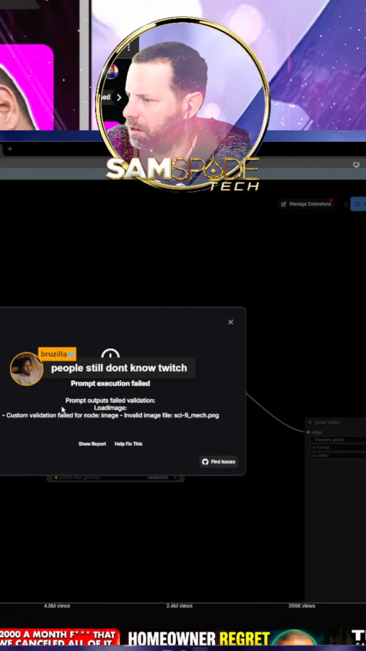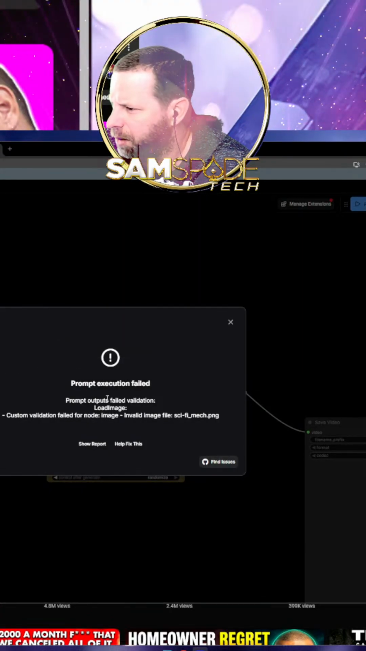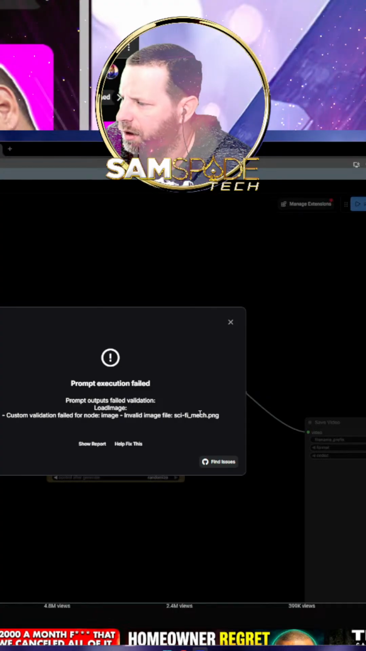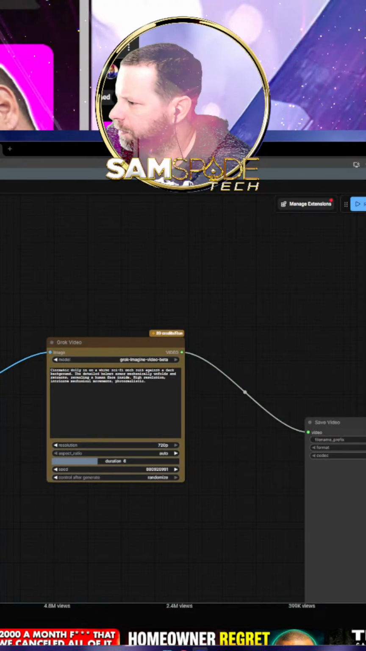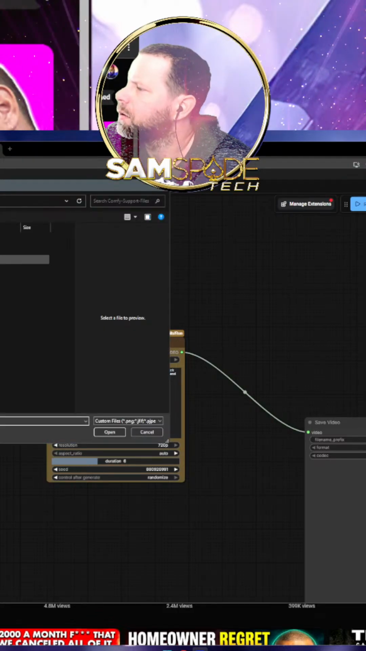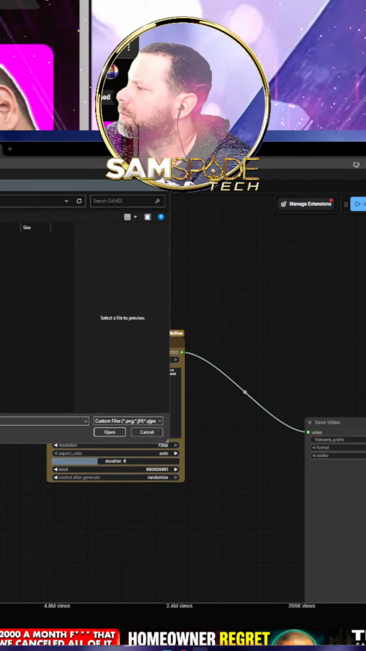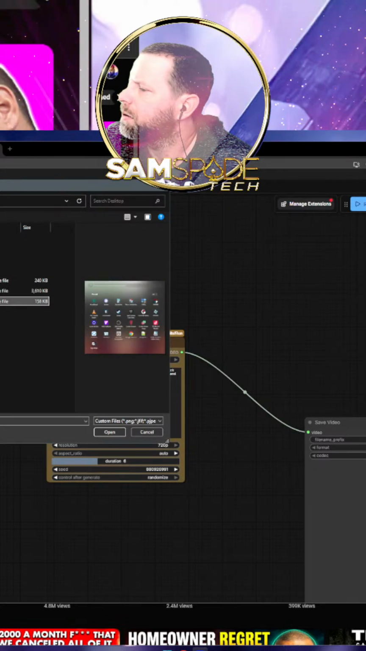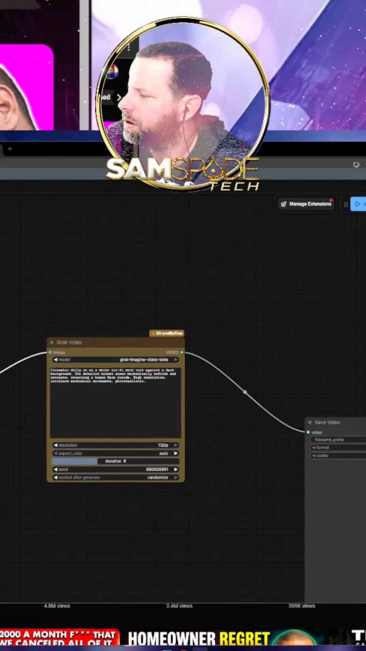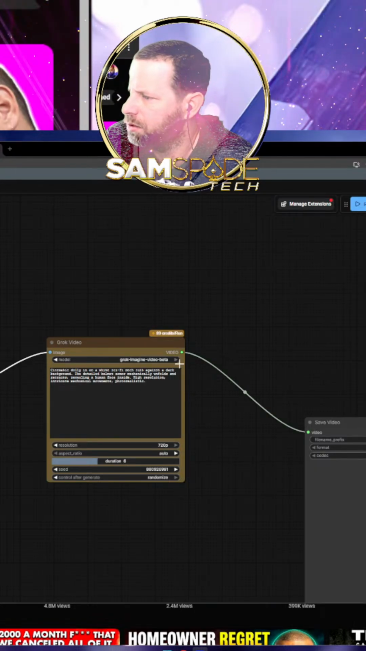So this again just came out of the box. We're gonna hit run. And it says prompt execution failed. Prompt output failed load image. Custom validation failed node image. Okay. Sci-fi mech. Why undefined? Choose file to upload. Desktop. Starlight keys. Human. Screenshots? We'll use this one. Okay. That looks good.